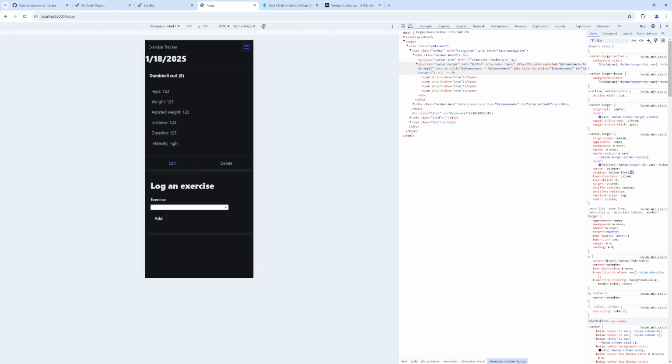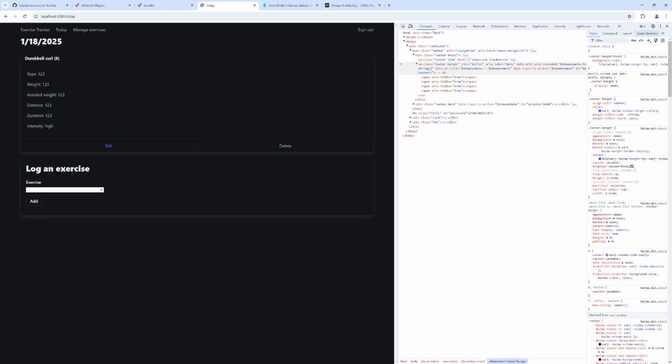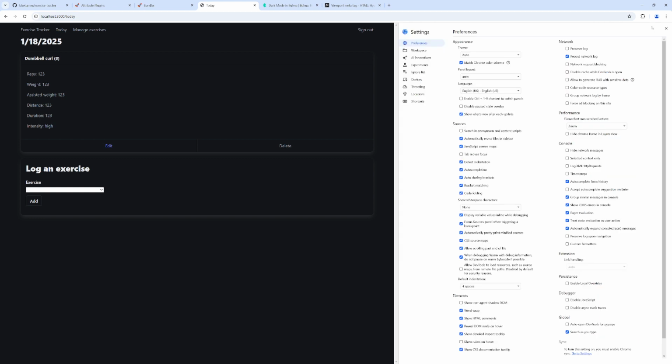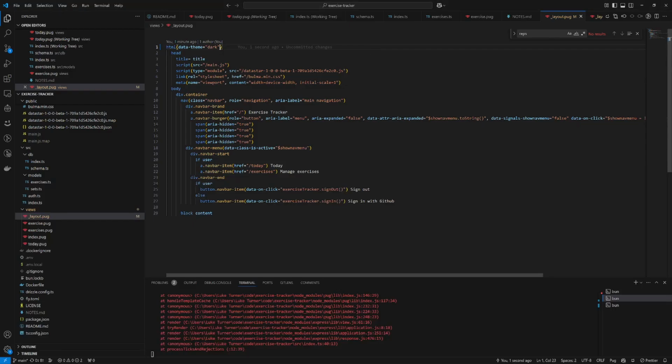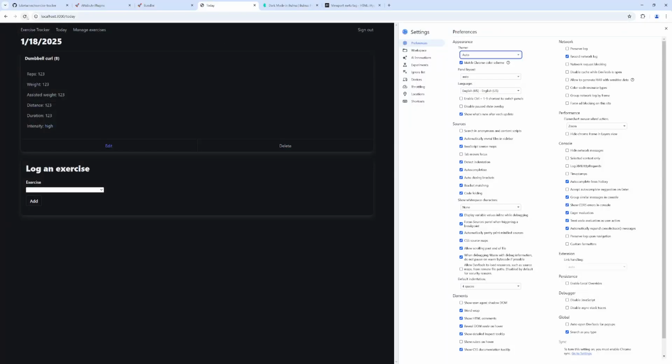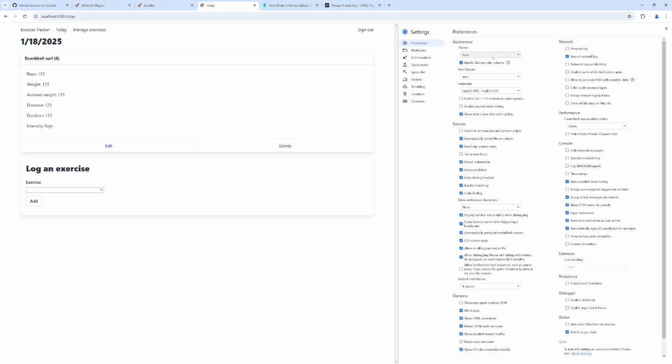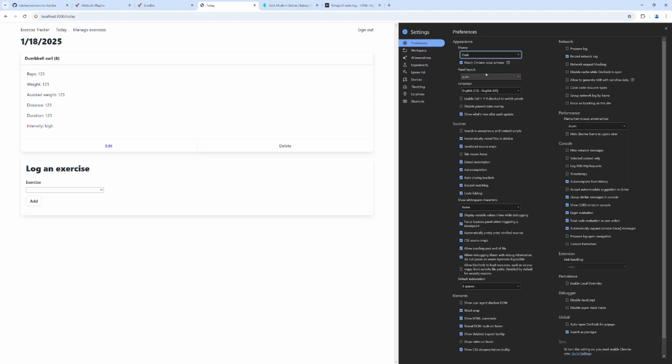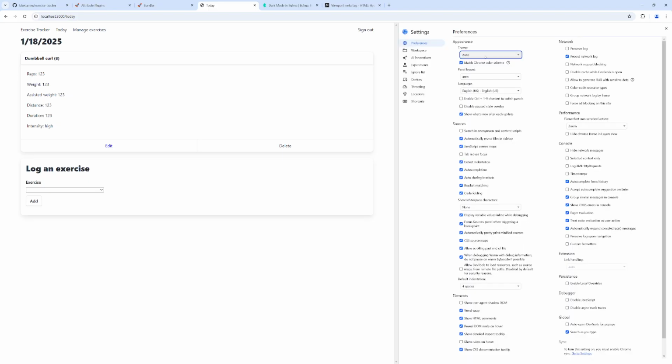So one of the things that I'm kind of curious about is, suppose I remove this data theme dark. Is Bulma going to dynamically detect my browser settings? So I can switch this to dark here. Oh no, that's not right. I want to use the Chrome color scheme.